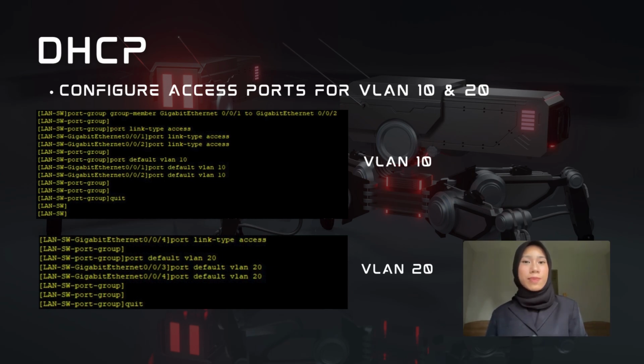To configure the port for VLAN 10, I use this command to set ports GE0/0/1 and GE0/0/2 as access ports for VLAN 10. Access ports connect end devices to the switch, ensuring they are part of VLAN 10. Next, configure ports for VLAN 20. Use the same command as VLAN 10, but change to 0/0/3 and 0/0/4. This is to set the ports as access ports for VLAN 20.